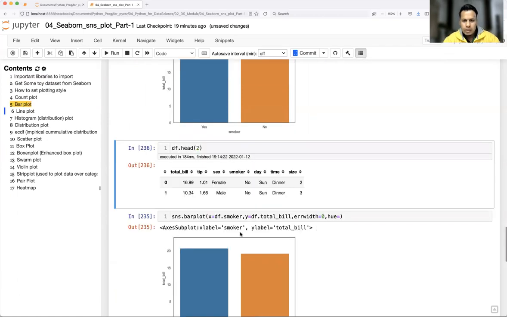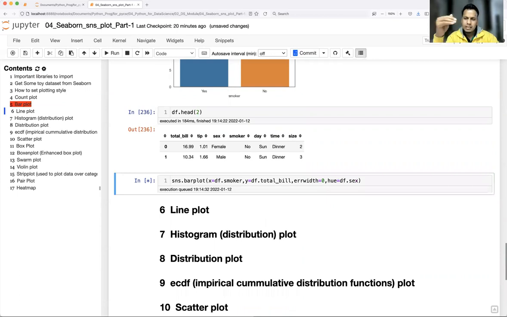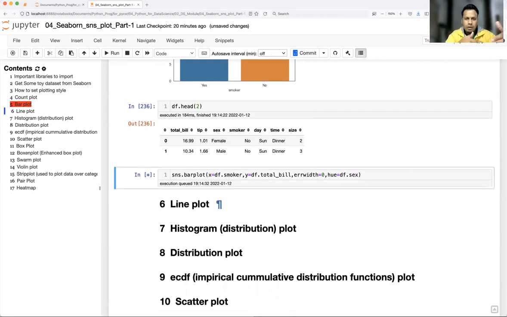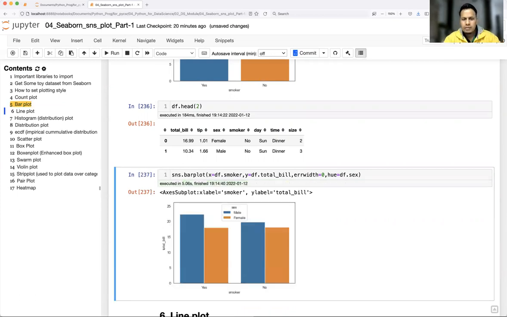So under smoker and total bill, let's talk about those who are male or female. So under hue, I'll add df.sex. It will take the category of gender, that is male and female. For each category, it will plot your total bill as well as smoker, whether it is yes or no.